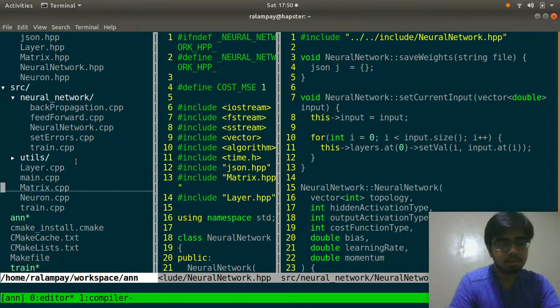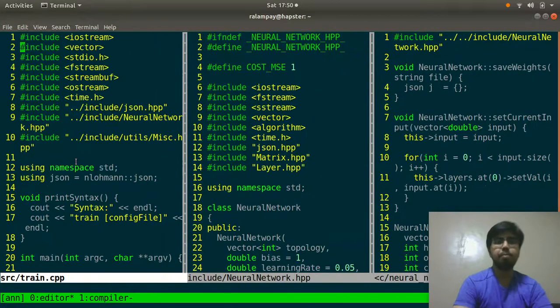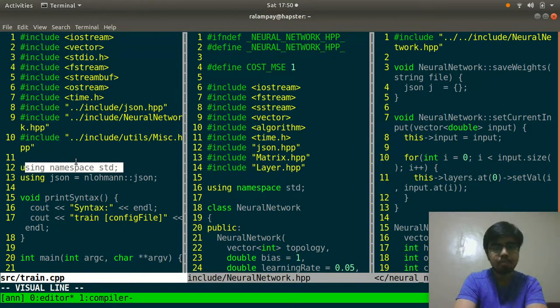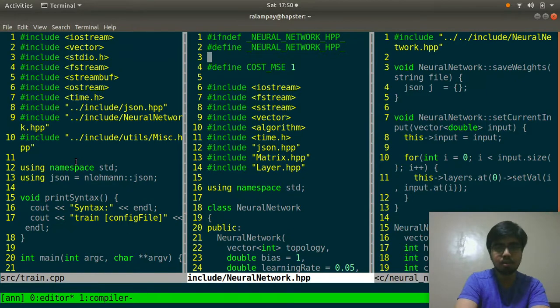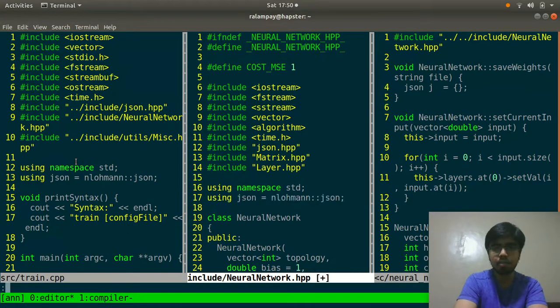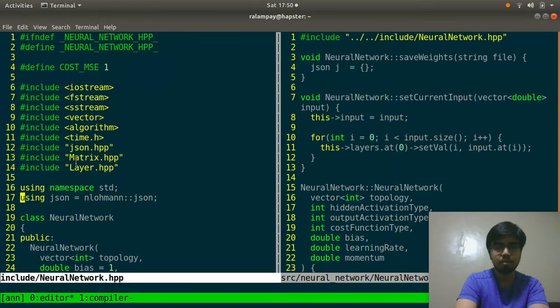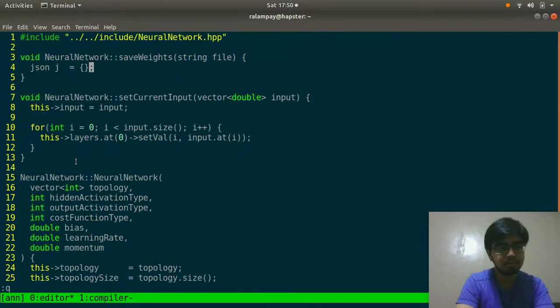Oh, we actually did 2 trains here. Alright, so we put it here. Okay, so to use that namespace as well, the JSON namespace.